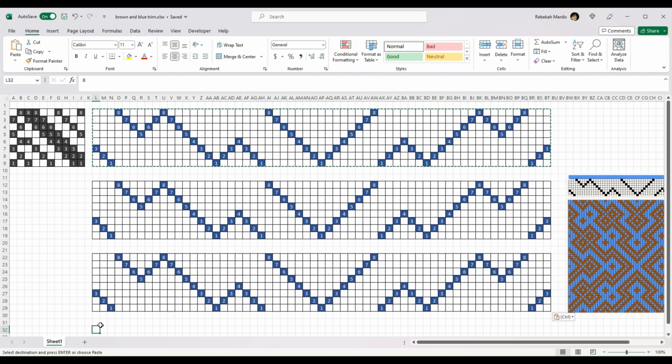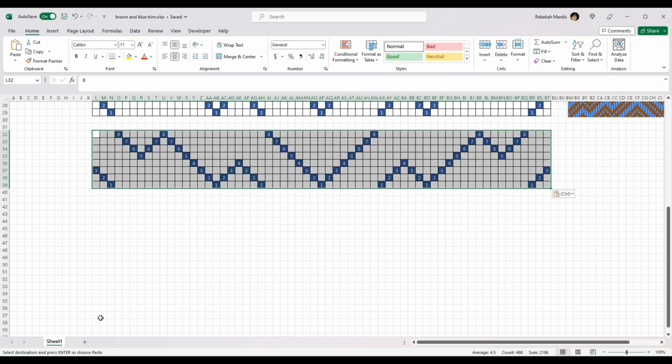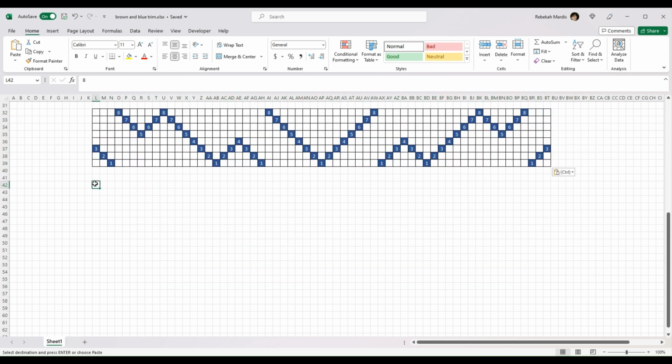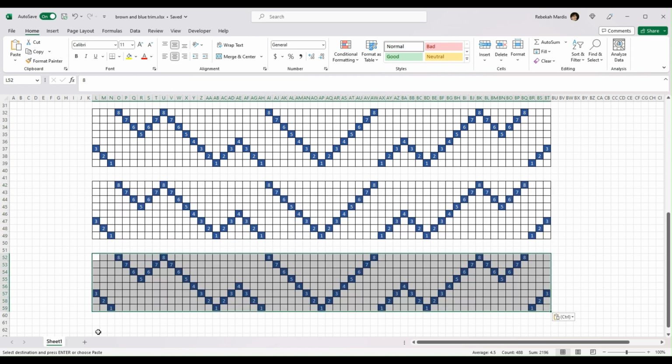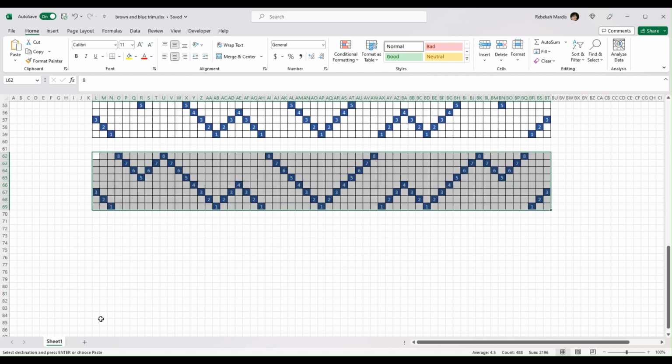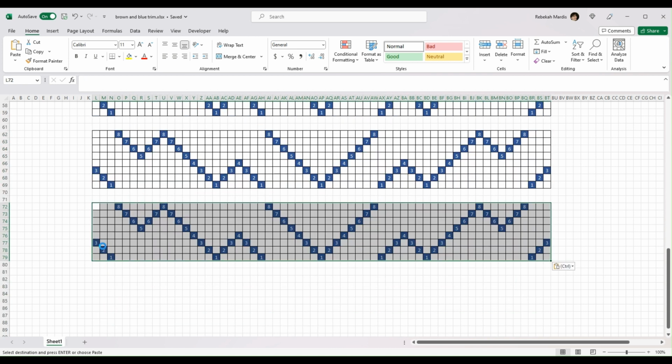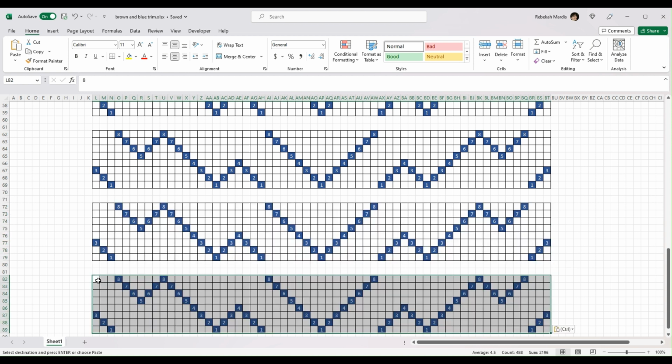3, 4, scroll down. 5, 6, 7, 8, and 9. Now I have every single heddle listed here for an easy to follow graph to mark off each thread as you pull it through its specific heddle.